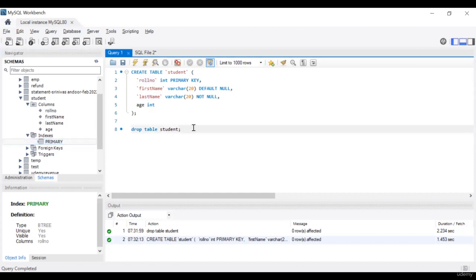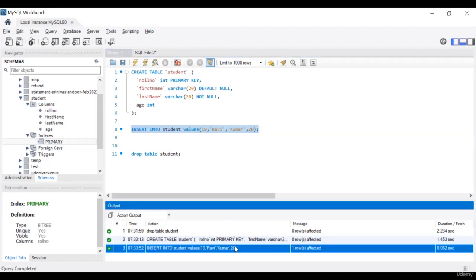Now if you try to insert data into this particular table: insert into student values. For example, roll number 10, name Ravi Kumar, and age 20. Now if I run this script, what is going to happen? One record is going to be inserted. So let us see that. One row is inserted.